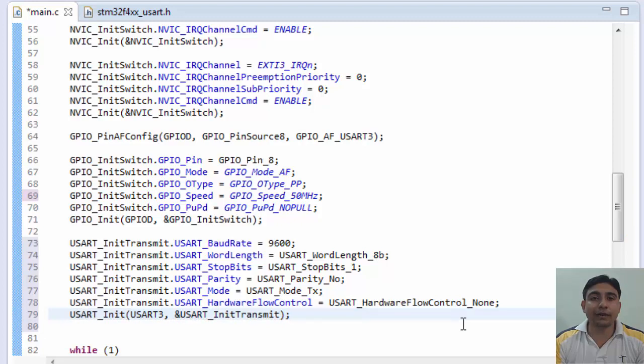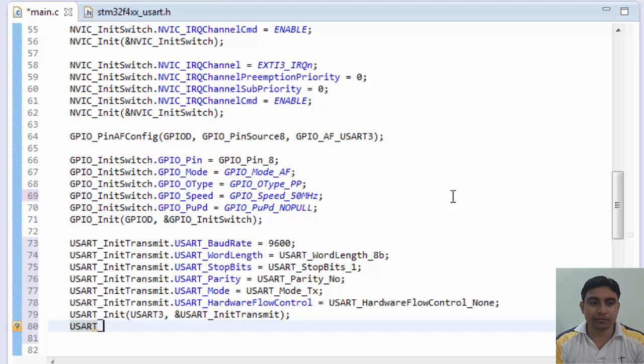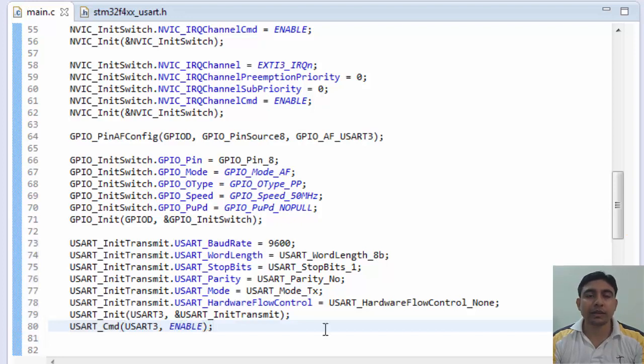Now next is, here we are calling the function to initialize the USART3 peripheral, and then we have to enable the USART3 peripheral. Okay, so now our USART3 is properly configured and initialized, but we have still one thing remaining. We have just configured the USART3 but still not sending anything through the USART3 transmitter.